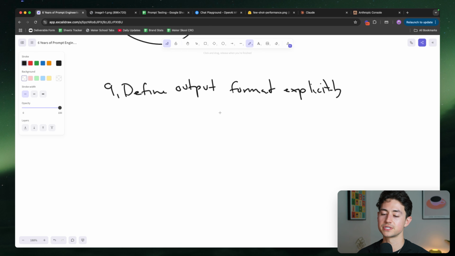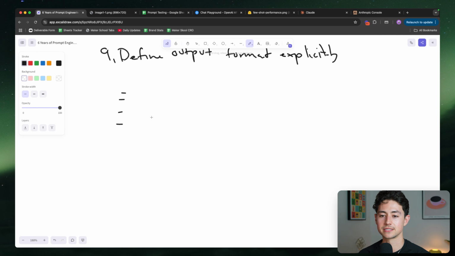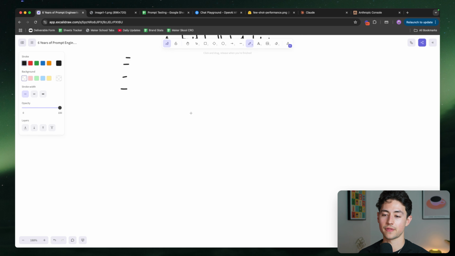Well, there are a lot of use cases where you're going to want something like a bulleted list. So you can say, output a bulleted list. That's pretty easy, right? But there's a lot more you can do than that. Instead, what we see a lot of people do nowadays is output code blocks.